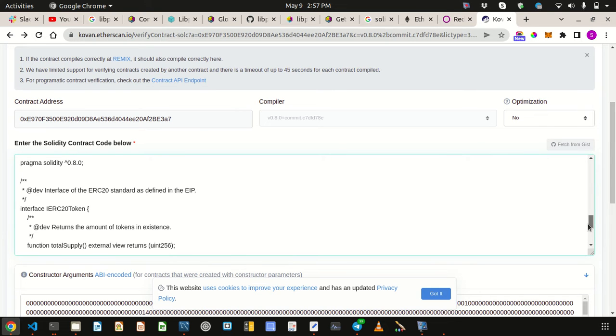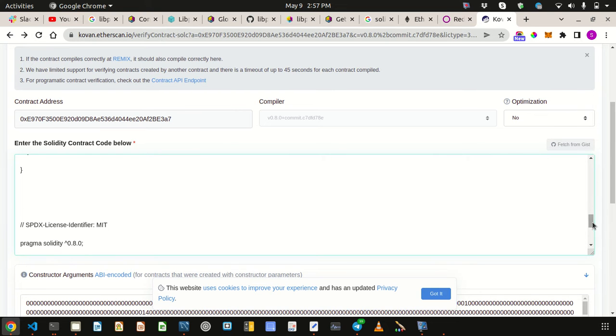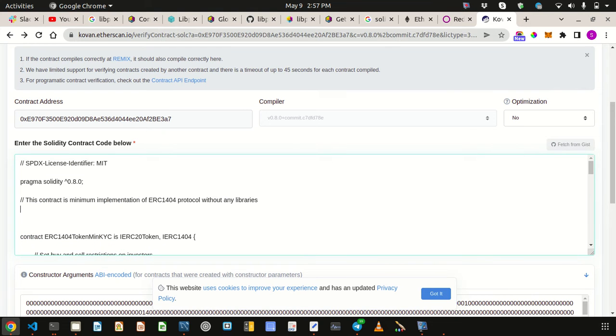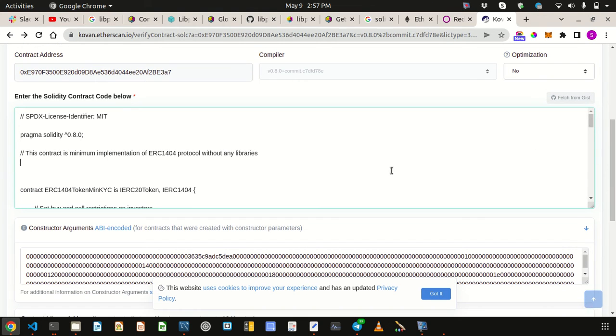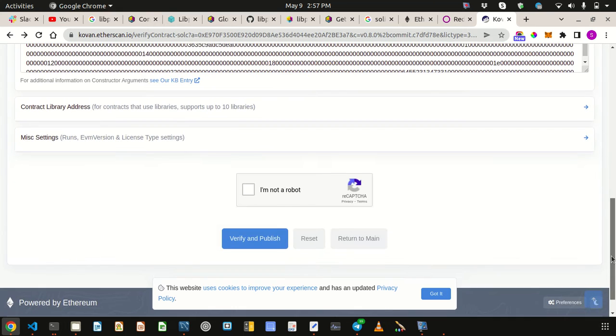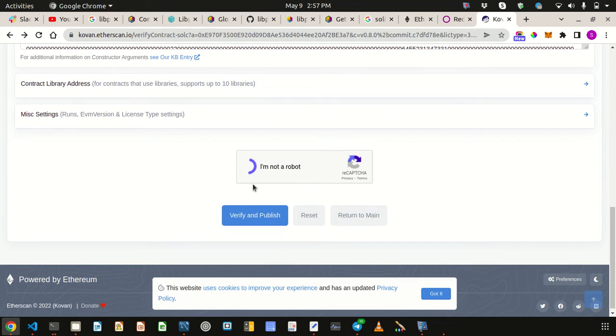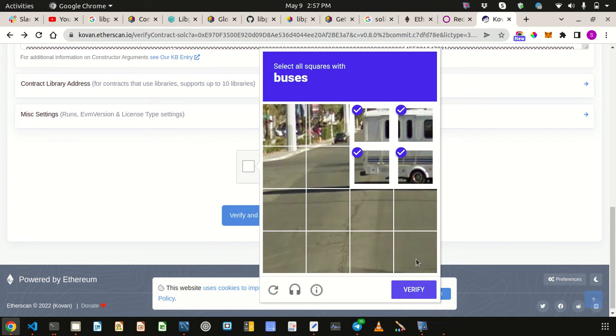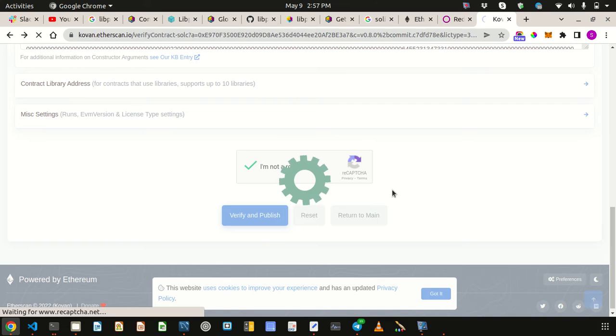So let's see, I will show you what the complaint was. I think all of the source code is there. Just make a copy of this so that I don't have to copy paste again, and then I try to verify myself again, and verify and publish, and there will be an error that I will show you, and then we will make the correction of that error as well, and then make a deployment of this source code on the Etherscan.io platform.